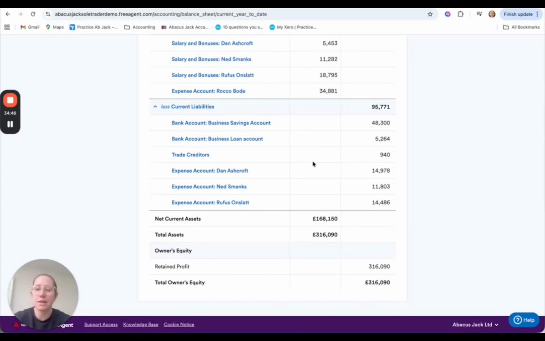Your liabilities are the opposite to that. So you might have your bank loans, your overdrafts, bills that you owe, expenses that you owe. And effectively that gives you a net current asset figure and an equity section. Equity is only really relevant to limited companies, but it gives you a view of your retained profit, which is important for dividends if you're going to be issuing dividends.